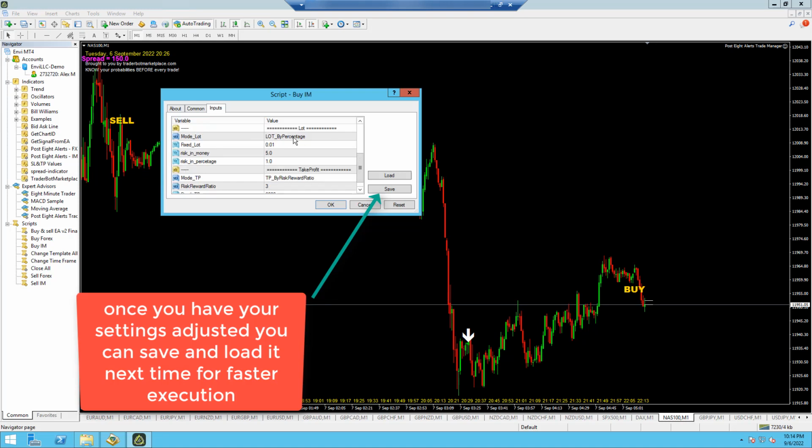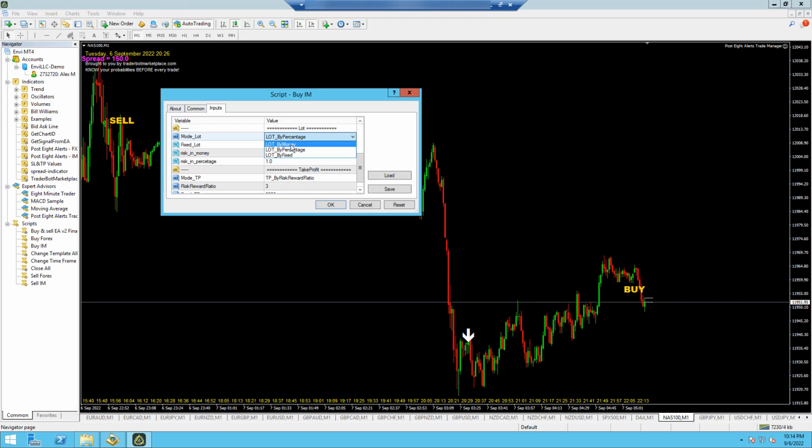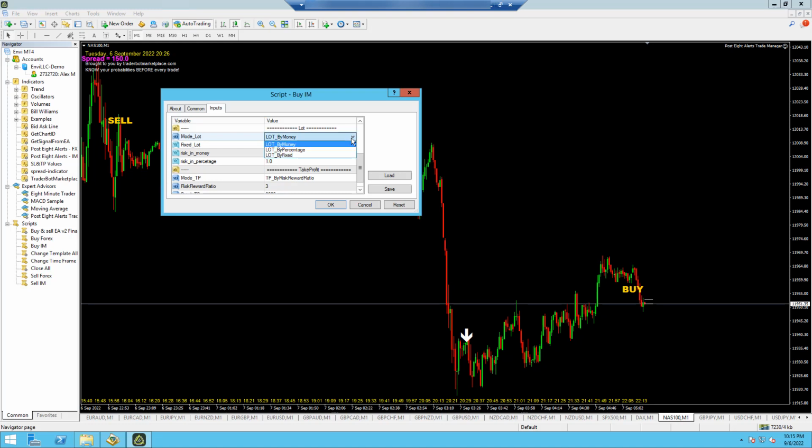You can also do by dollar amount. So if I wanted to specify a dollar amount, so by money, I could click here by money and specify a dollar amount. In this case, it would be risking $5. Okay. I can also specify a lot size. If I just want to specify a lot size, I could do that as well. And that's lot fix, right? But I'll do percentage here and I'll risk 1% on my account.